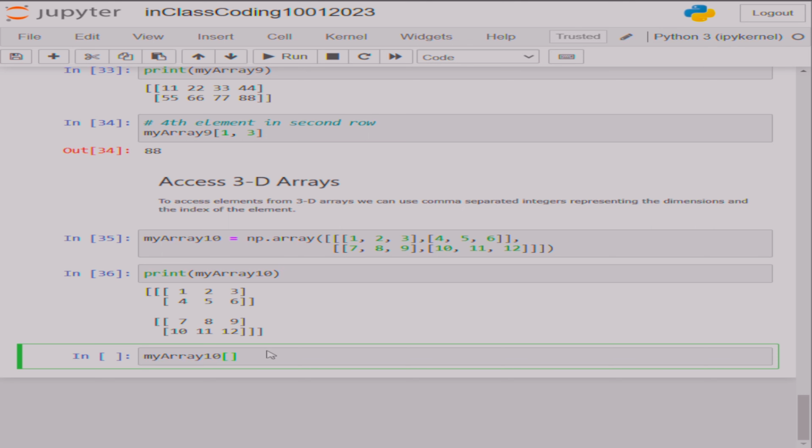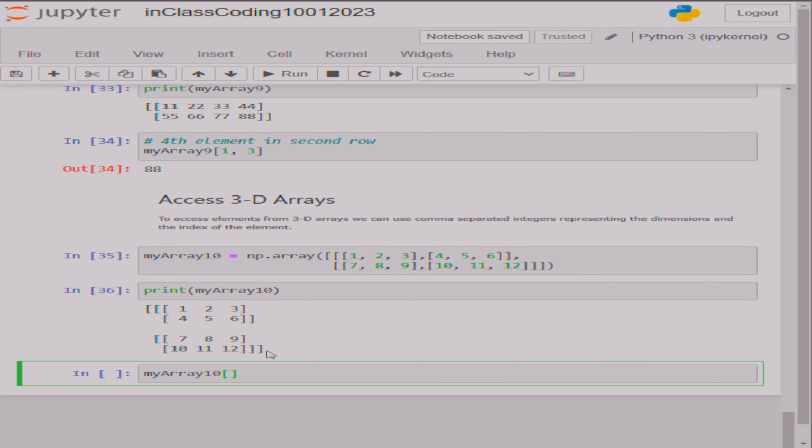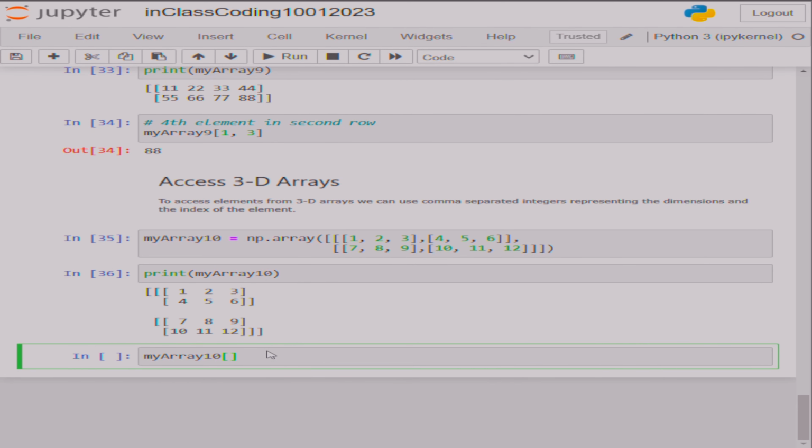Now you see I have to enter a page number. Each page has a matrix, right? Each page has a 2D array. Again, the numbering starts with 0. So this is the 0th page, and this is the first page. I want to access 6. The 6 is present in the 0th page.